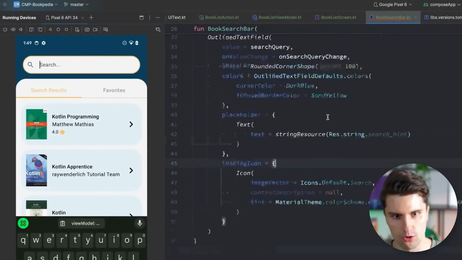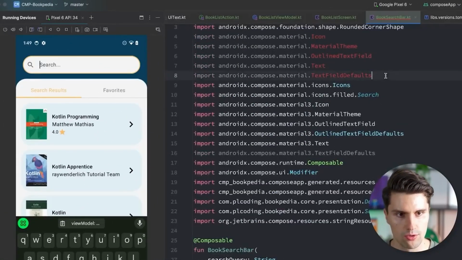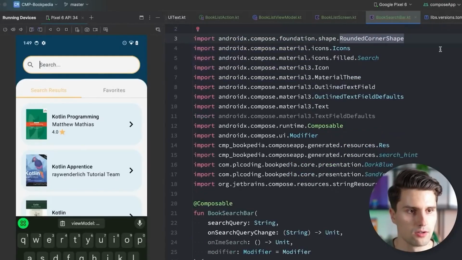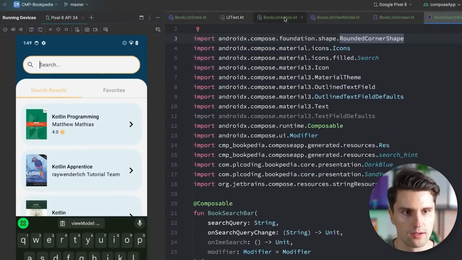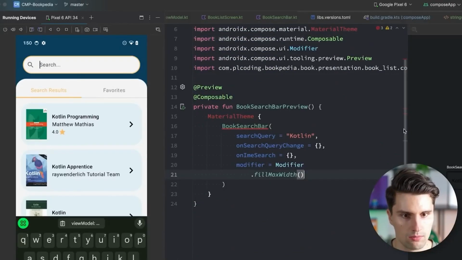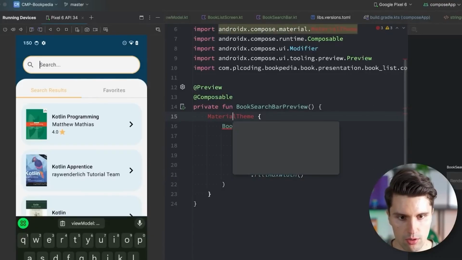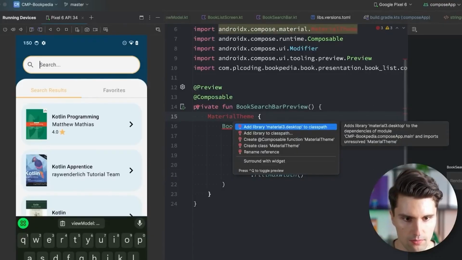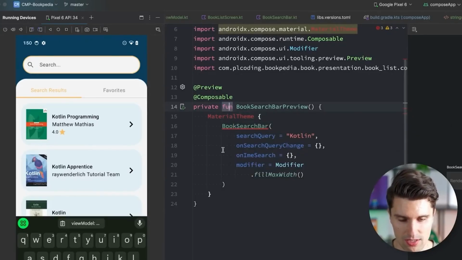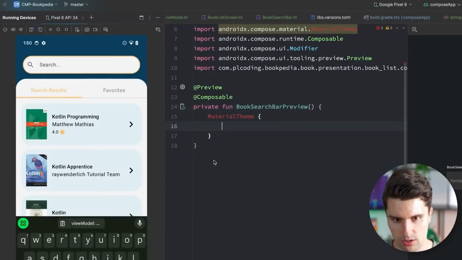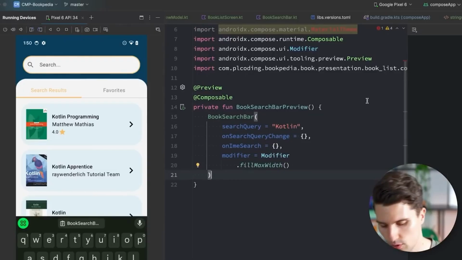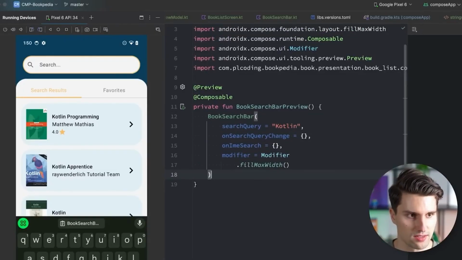In between, we can also just optimize our imports or remove these here manually. And then take a look in our previews. Where is that? Previews here. Maybe we see something here. Need to re-import the material theme here as well. It seems we would need this dependency for the Android side as well. Then let's ignore this and just show this search bar for our preview as it is.